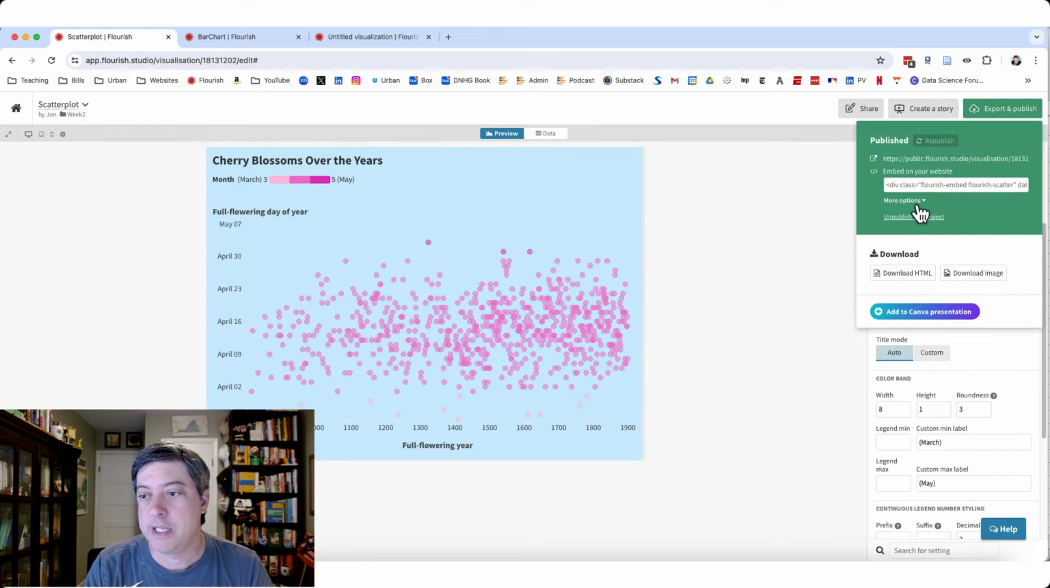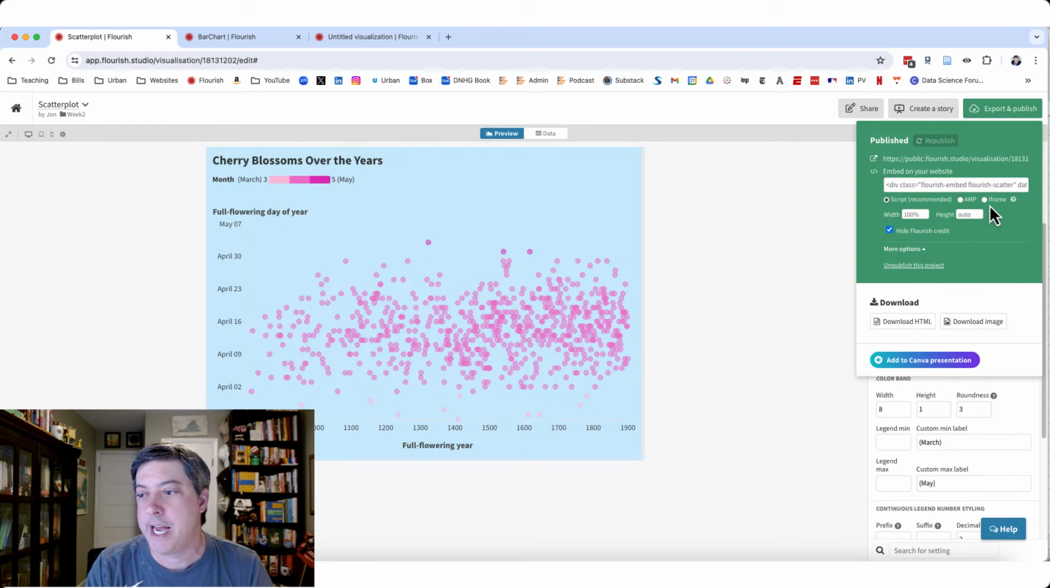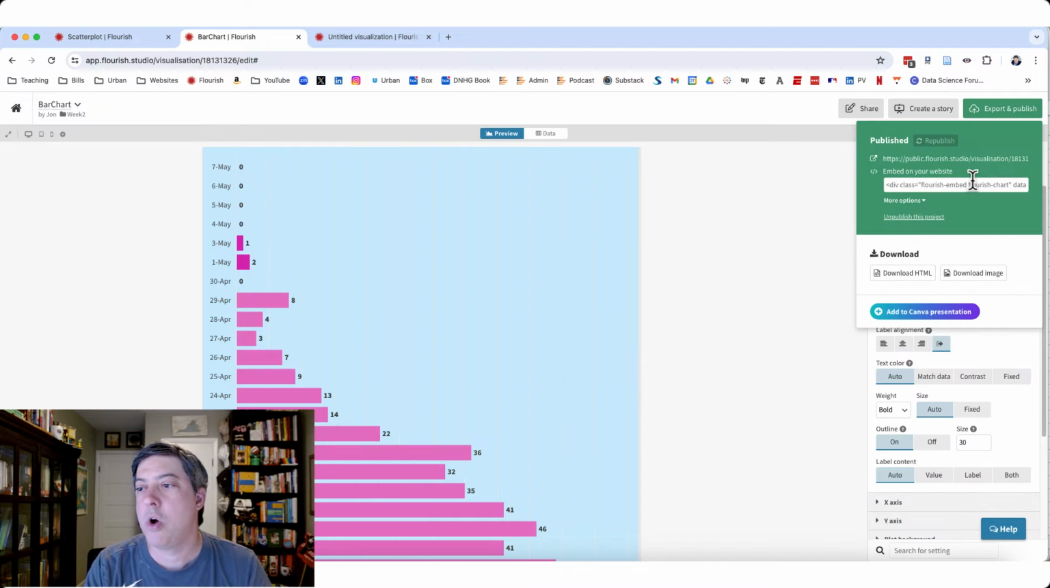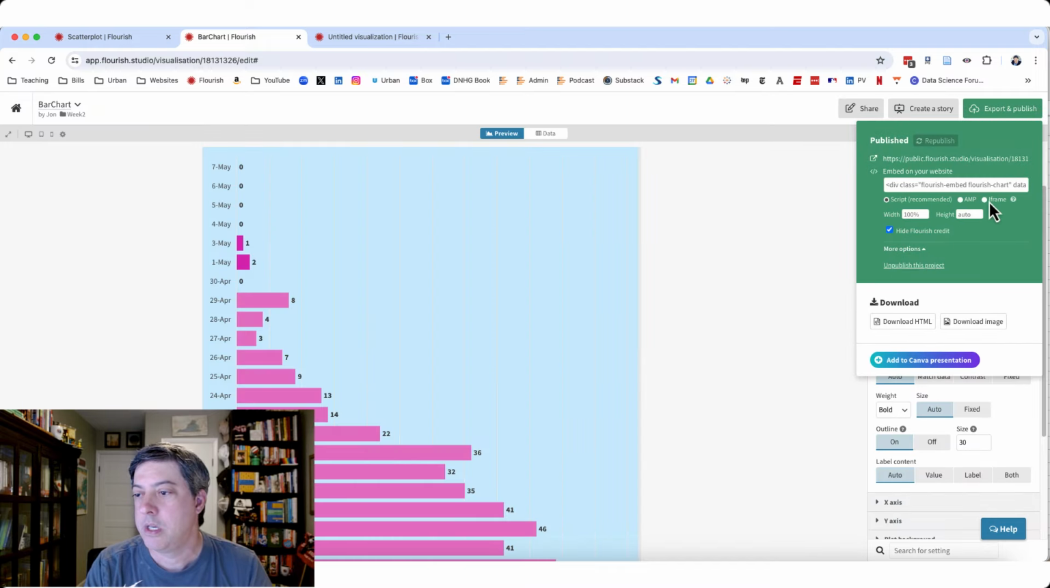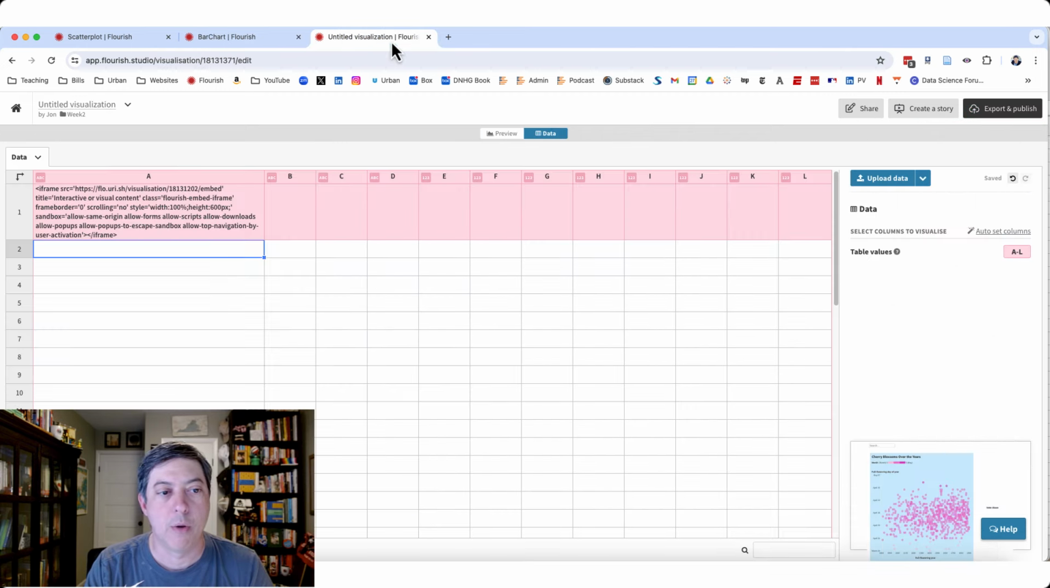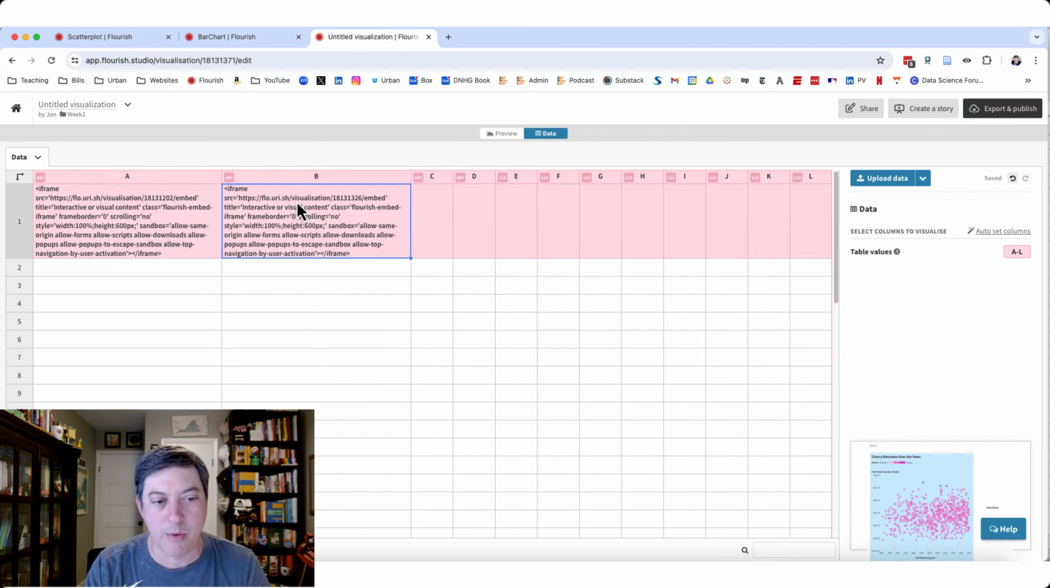And when it publishes, if I click on the more options button, I can get an iframe. And I'm going to copy that iframe code into column A of my table. And I'm going to do the same thing for the bar chart. I'm going to publish it, and then go over to the more options, hit the radio button, and select the code for iframe. Go back to my table and drop that one in.